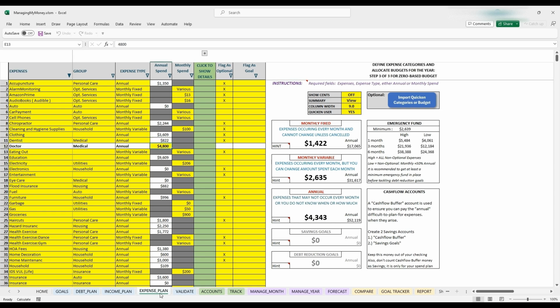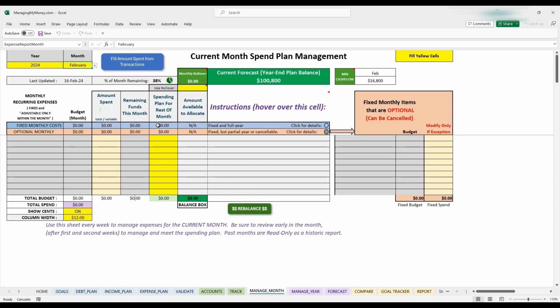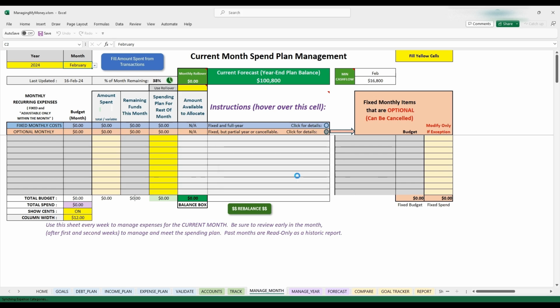Okay, so the budget here enables you to confirm that all of the income coming in is assigned a budget category. Now the manage month panel enables you to manage your monthly fixed and your monthly variable. If you click manage month, the first time you come in, there's not going to be anything populated here. So what you'll need to do is click fill amount from transactions. Now we don't yet have any transactions in here.